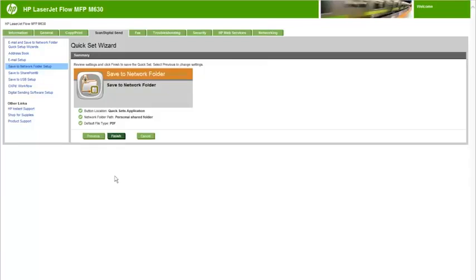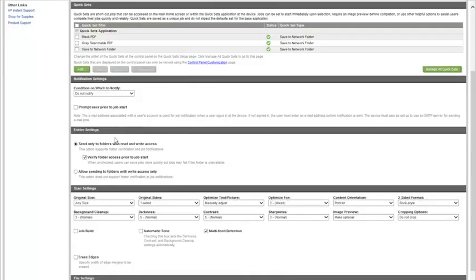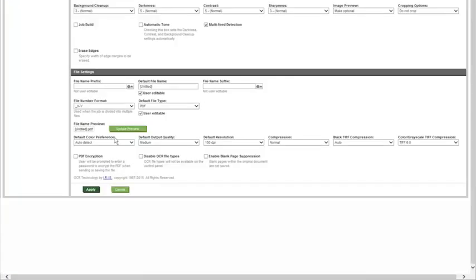From the Summary region, review the summary dialog. Click Finish. From the Save to Network Folder Setup region, review the selected settings. Click Apply at the bottom of the page to complete the setup.